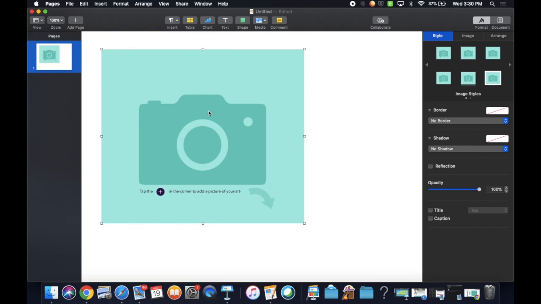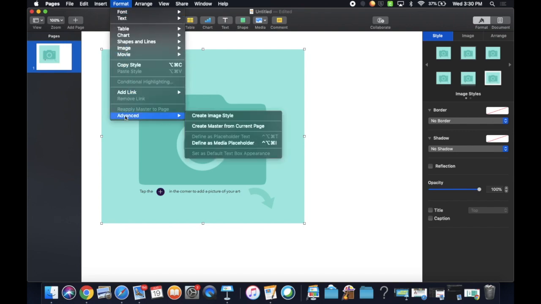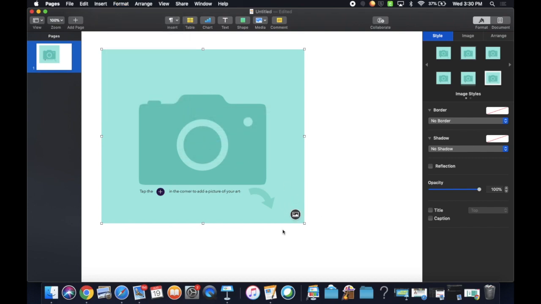The next thing we are going to do is set this image as a placeholder. To do this, we are going to click on Format, Advanced, Define as Media Placeholder. You will notice that it now has this icon down in the corner. On a Mac, it looks like this, but on an iPad, it will be a plus button. This is important to note for your students.